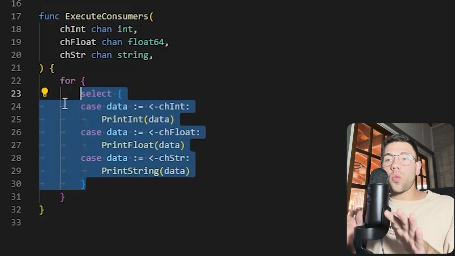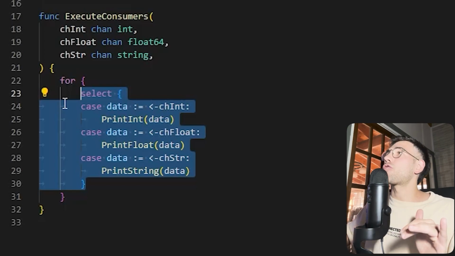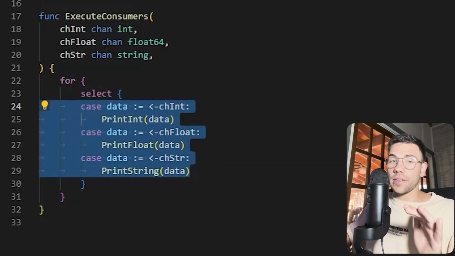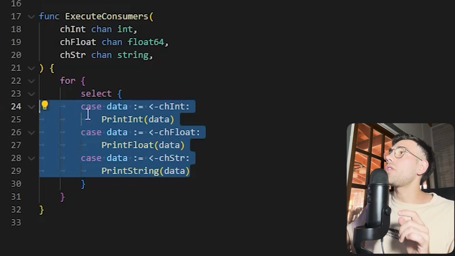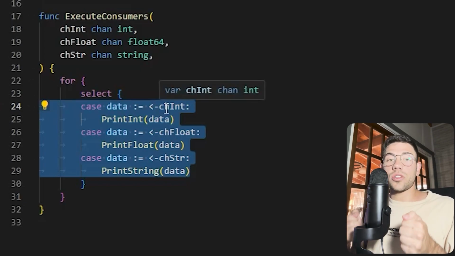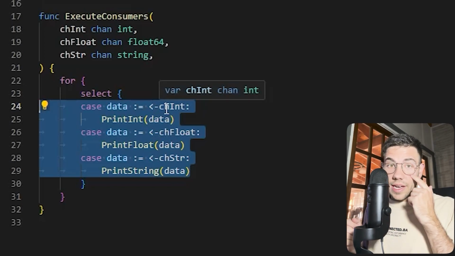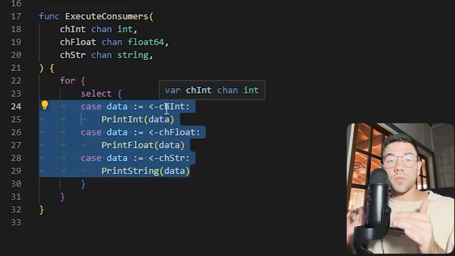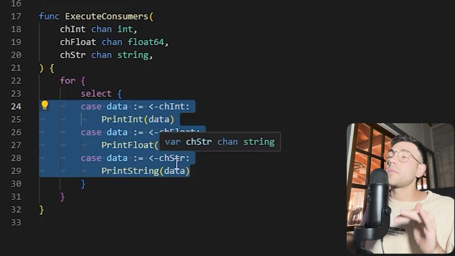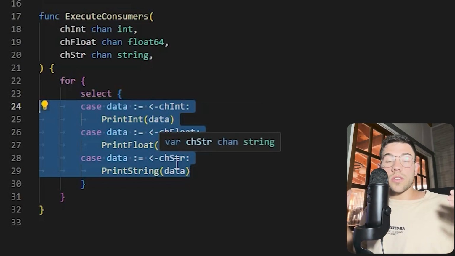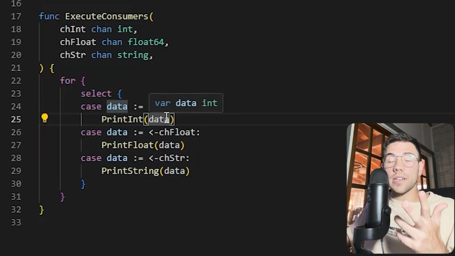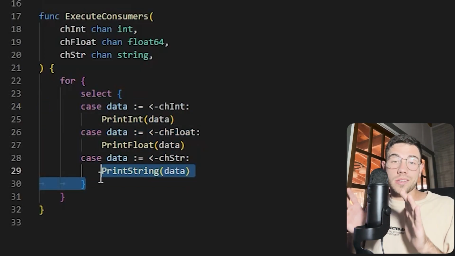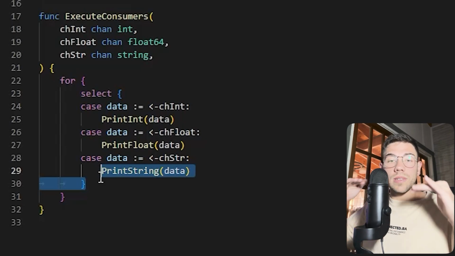But while we are not getting any data from any of those 3 channels, the select statement will be blocked until some of these 3 channels can get some data. So be careful with that because it can produce a deadlock. Because if there are no other goroutines or anything that puts data to any of those 3 channels, there is a deadlock because this will never execute and will be blocked forever.